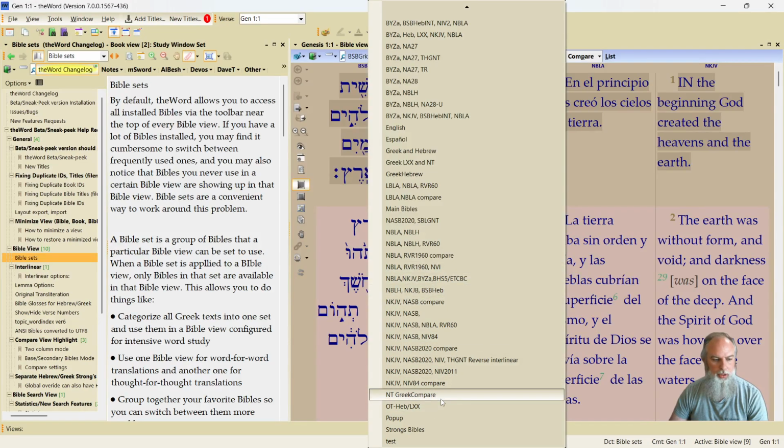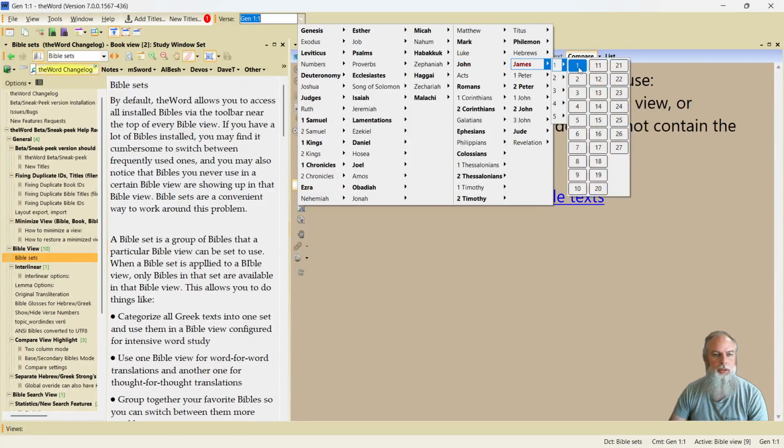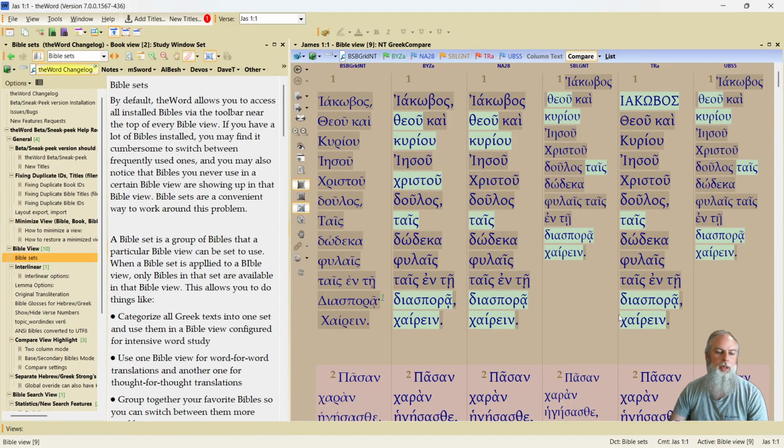Let's go into the Greek compare. And let's go into the New Testament, James 1:1, and boom, there we have it up, and I can throw in a compare and you can see the differences there. So you can see these sets.